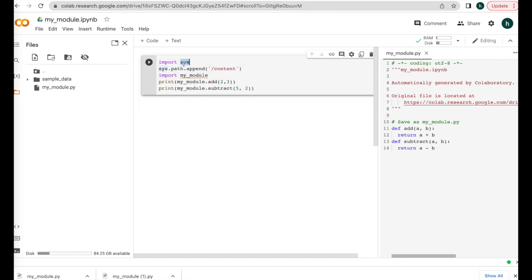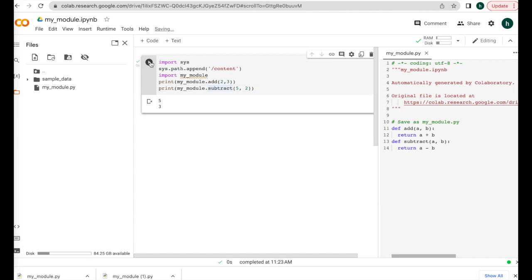Here this is the library that gives the path where my_module is, then we call my_module, then go to the functions with the help of the dot operator. Once you run it, you can see that yes, 2 and 3, 2 plus 3 is 5, 5 and 2, 5 minus 2 is 3, and it's working perfectly.